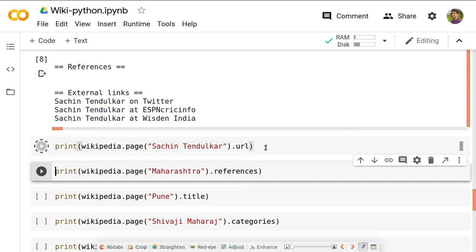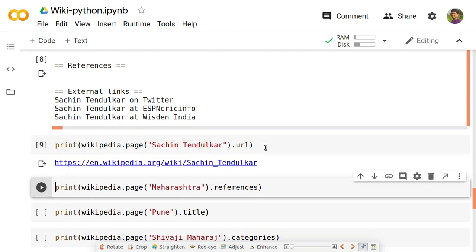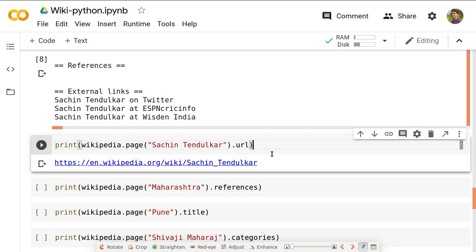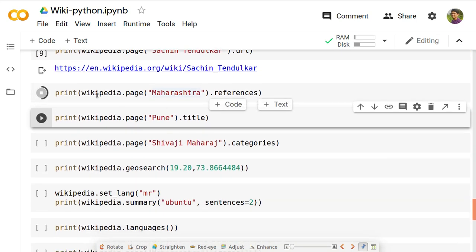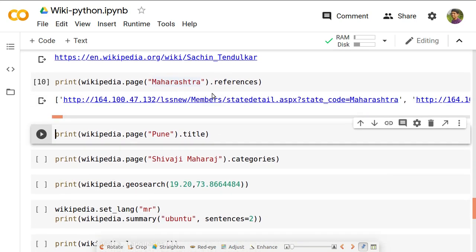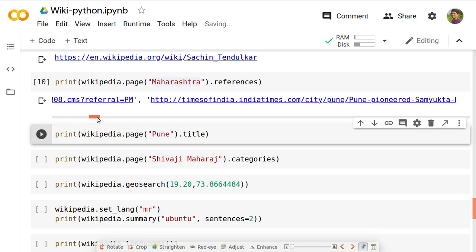Now I want to see the URL of this particular article. The URL of the article is shown with wikipedia.page, and the .url attribute shows the URL of the respective article. I want to see the references only, so let's make use of references: wikipedia.page Maharashtra .references. So we'll create a list of references.